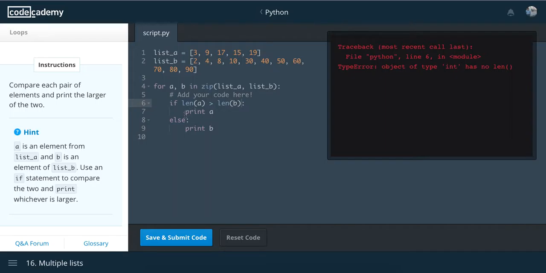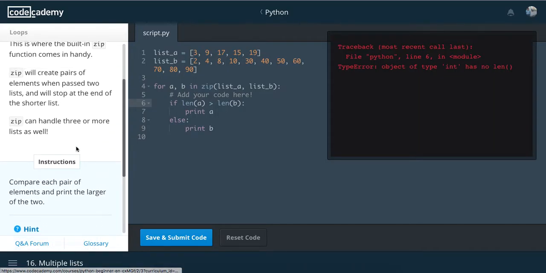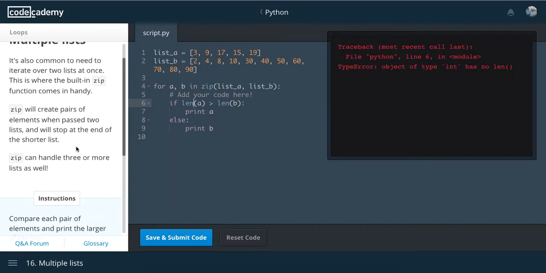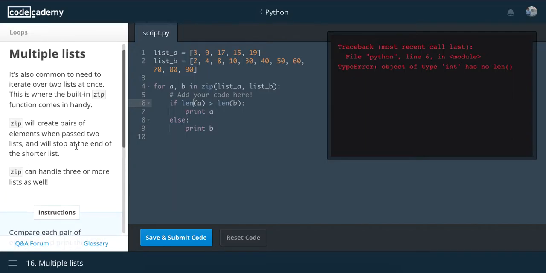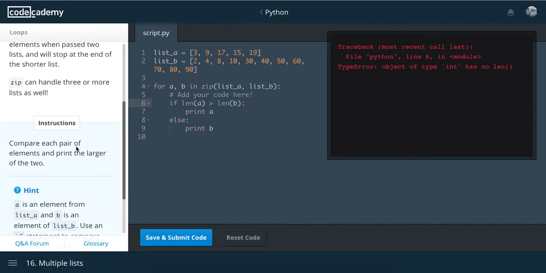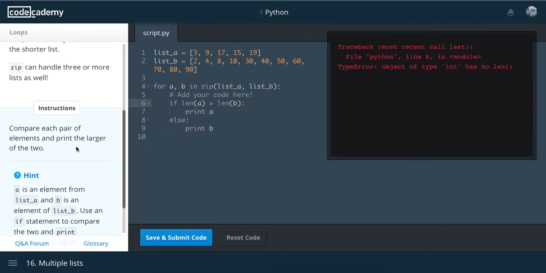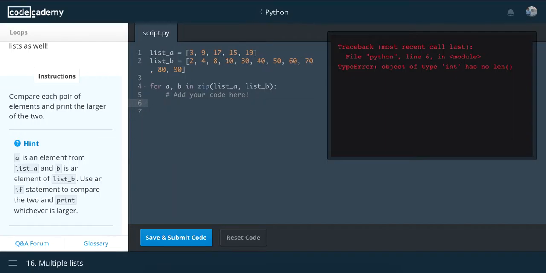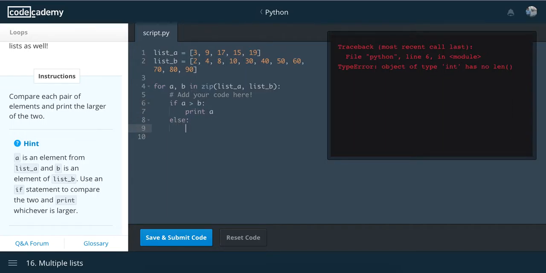A and B, is it count? Compare each pair of elements and print the larger of the two. So zip will create pairs of elements and pass, and will stop at the end of the shorter list. We can handle 3 or more lists. A is an element, B is an element. Use an if statement to compare the two. Oh, right. So we're just comparing which. Okay, so we'll say if A is greater than B, print A, else print B.